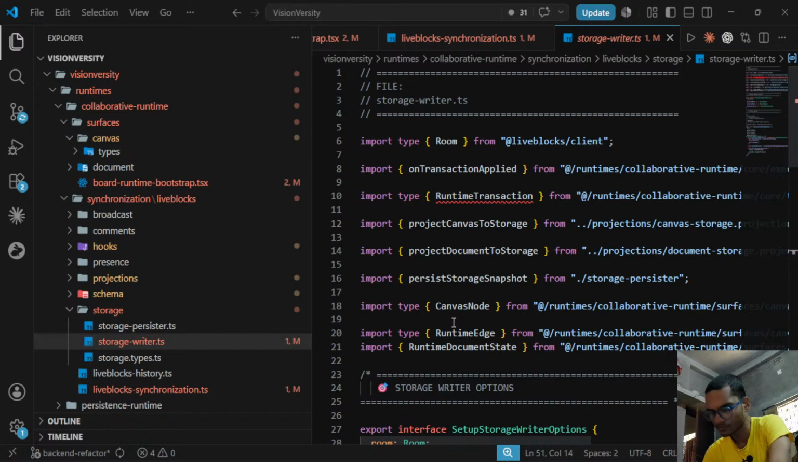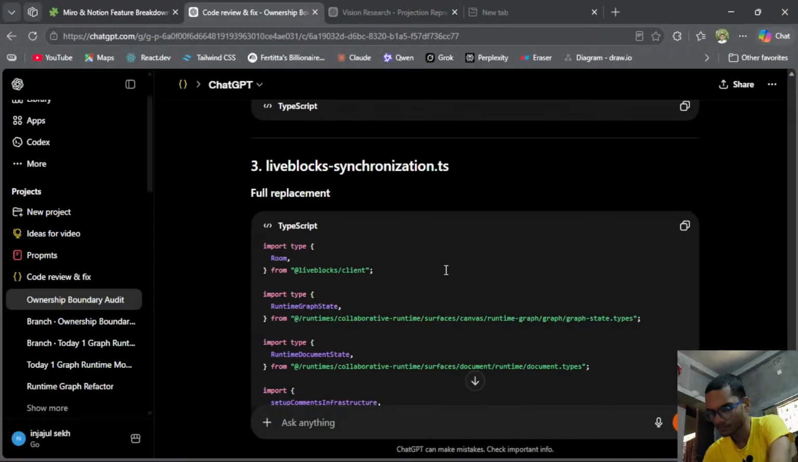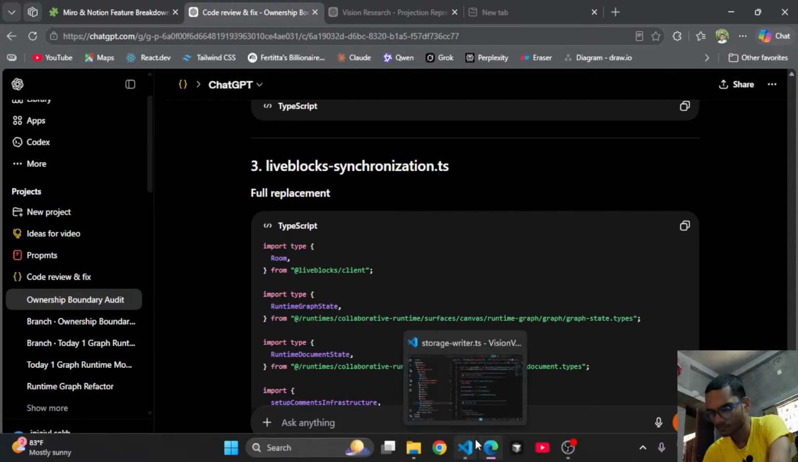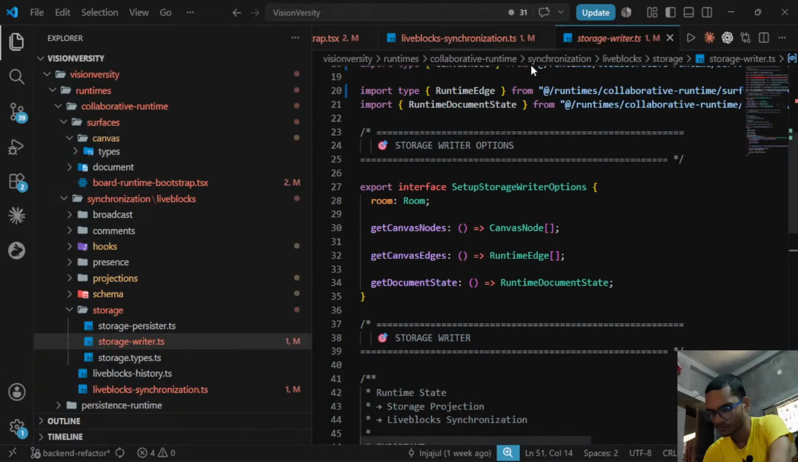Now I have to fix projection instant, and I have a history issue.